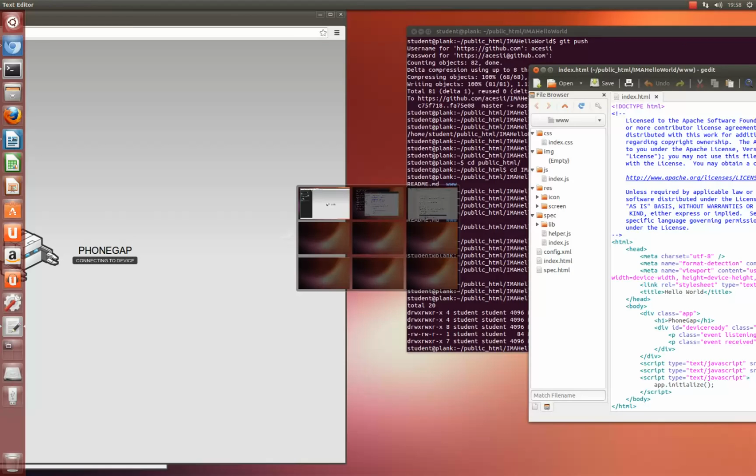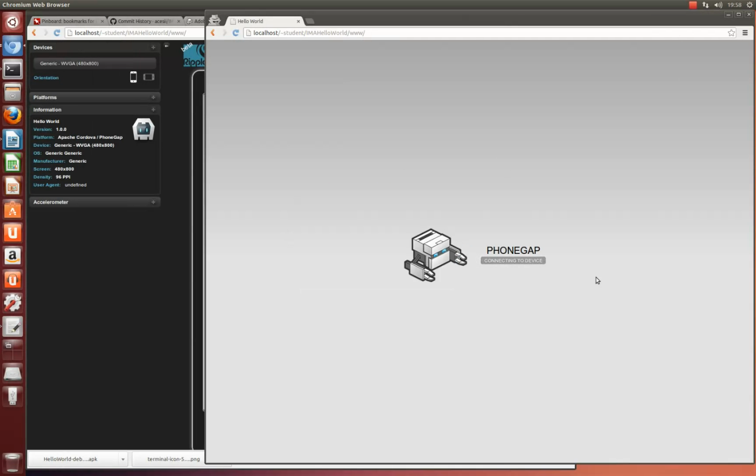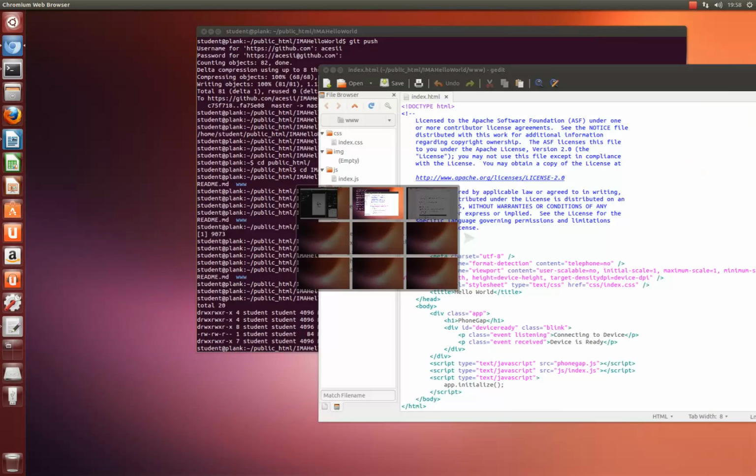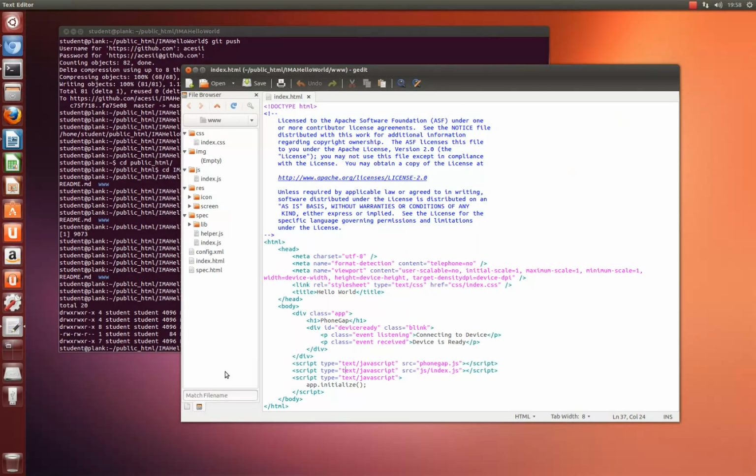Because when we open the application just in a browser window there is no phone, it stays with connecting to device. Whereas when we run it in this emulated environment we now get this message that says device is ready. So that's why there's a slight difference there, and it just shows you that the emulator's doing exactly what we want it to. Back to what we're doing. So it says PhoneGap. Now I'm going to change that.